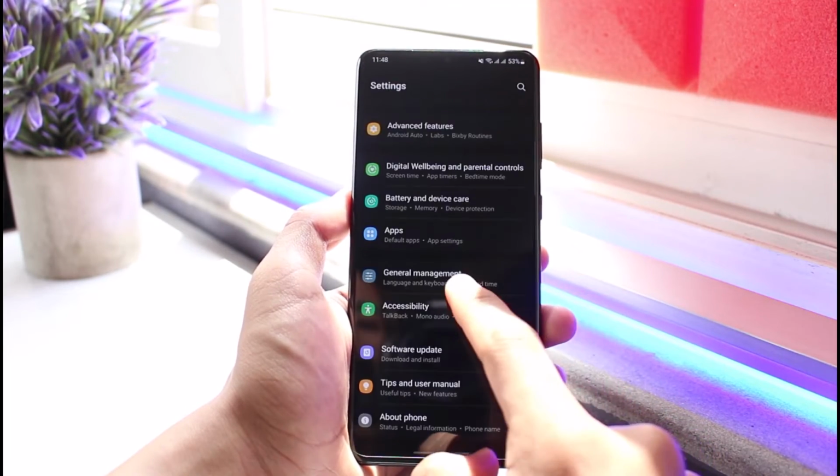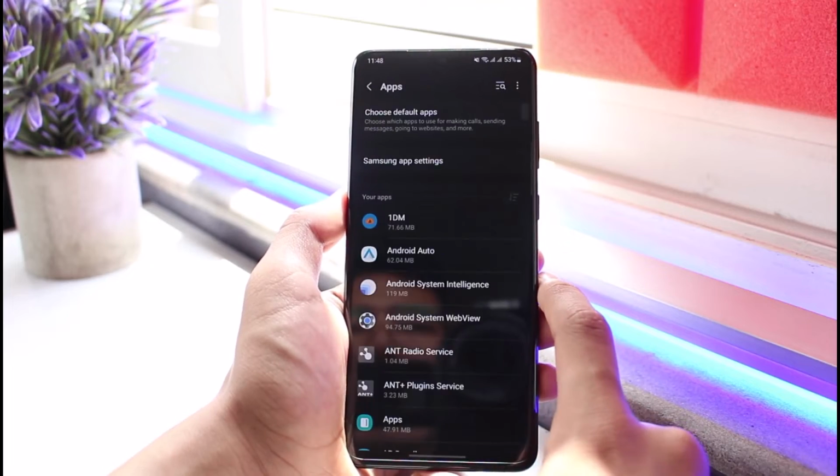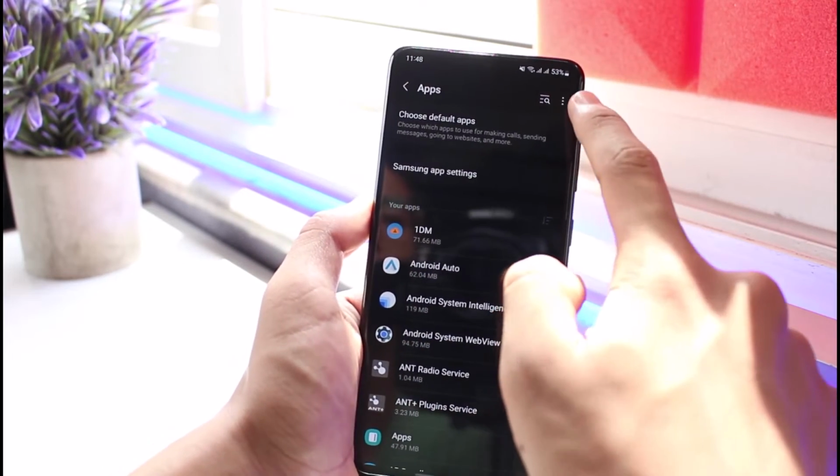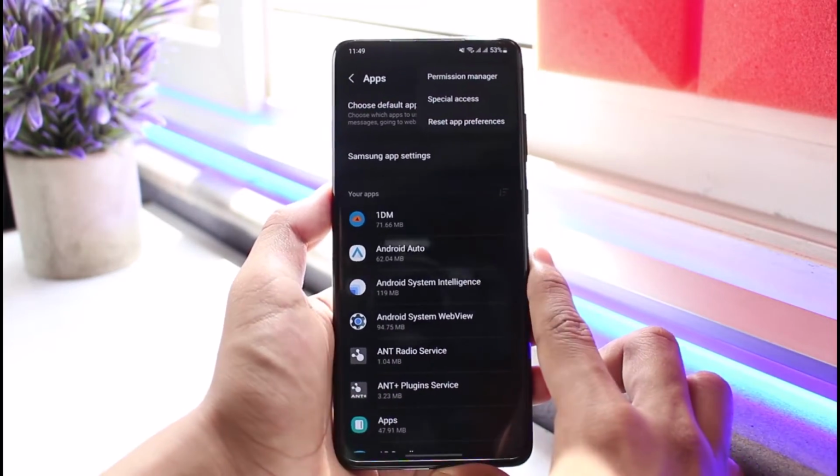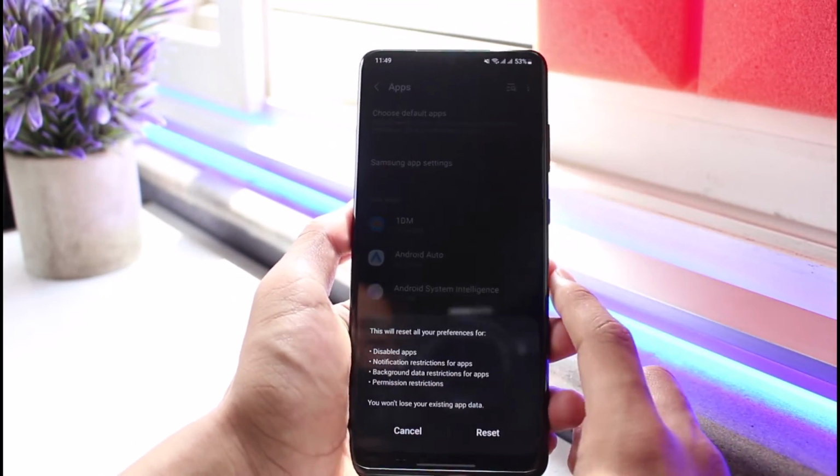Or else, there could also be another option by going to apps. Once you go to apps, you could tap on the three dots over here, and then you can select reset app preferences right on this page. So you can see this option which is reset app preferences.